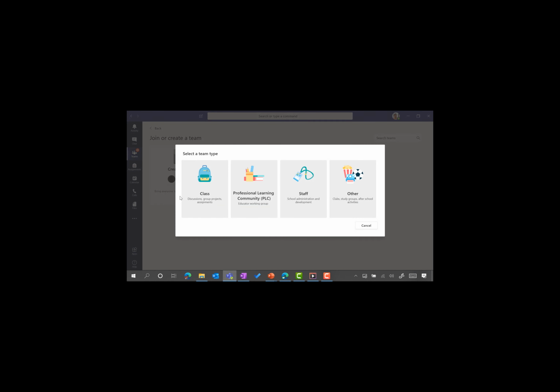Clicking on create team then gives me my options: class, professional learning community, staff, and other. What you'll see here are these are the different templates. Of course, today we'll be focused on the class team. This is where it has things like the assignment service. But if you're working together with your colleagues, particularly if you're managing a department remotely, this is where you can create also a staff team or a professional learning community.